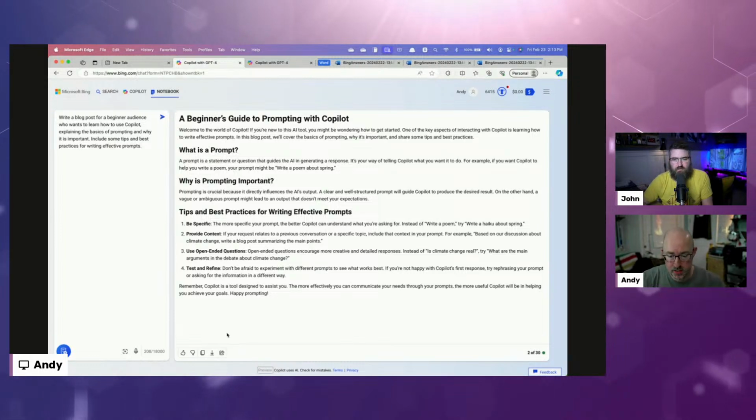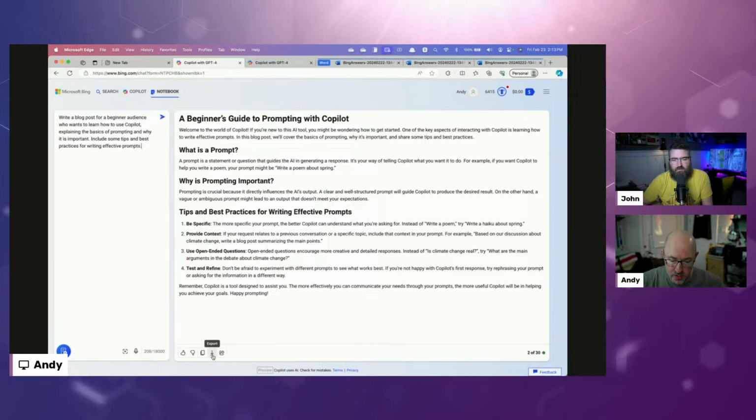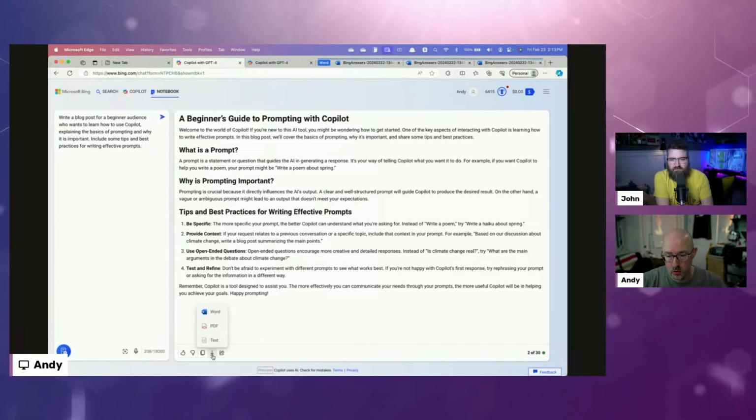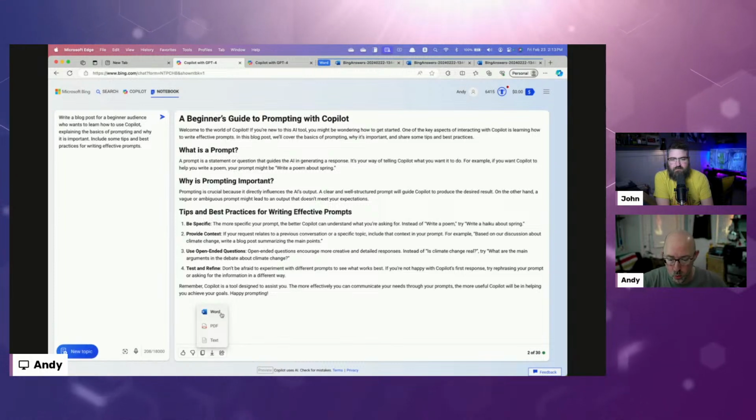And that's actually down here in the lower part of the editor. There's an export button. If you look at the lower part of the screen, you can export the results of the prompt that you just optimized down here in a Word document, in a PDF, or in a text file.